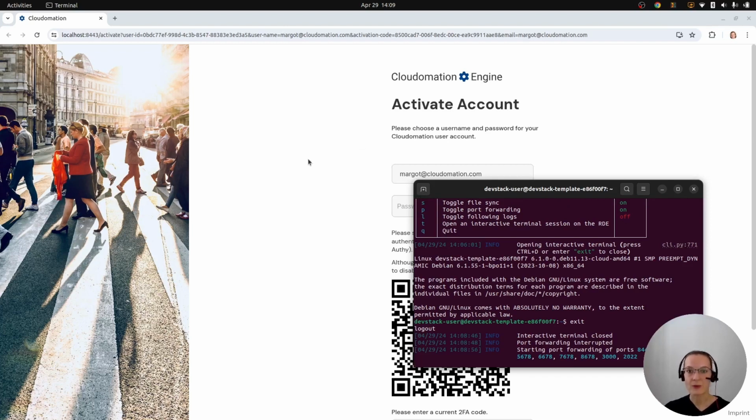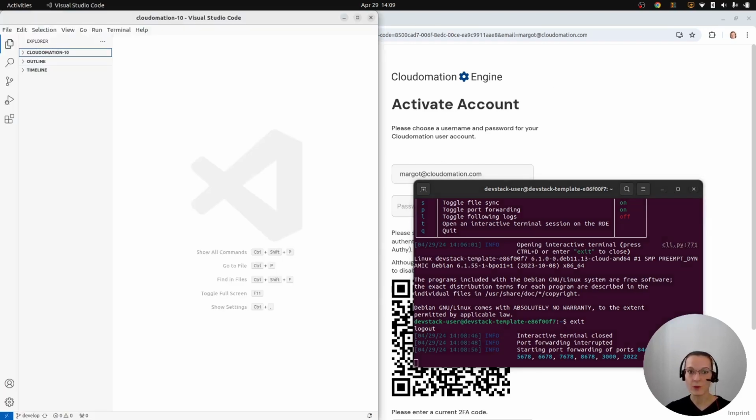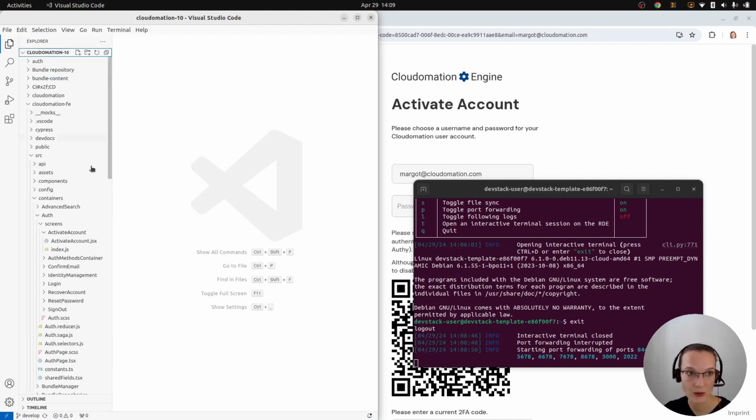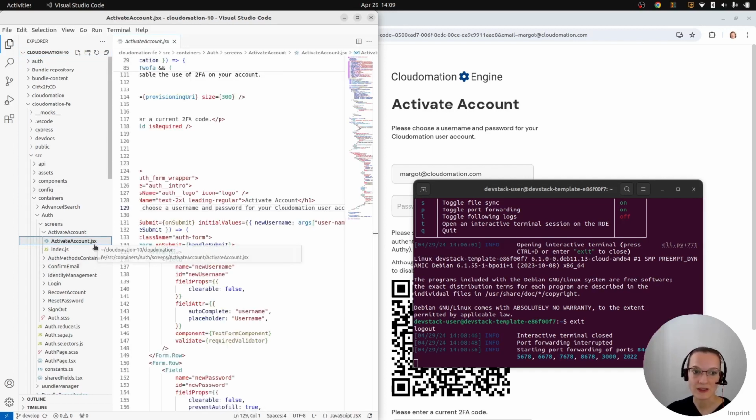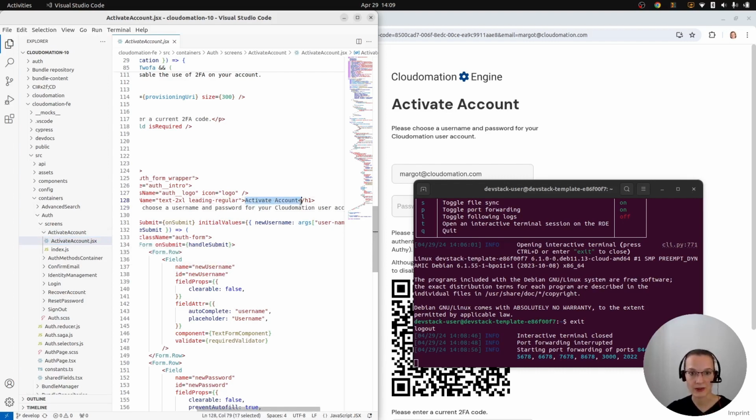What I want to do is make a small change to the activate account screen that we see here. So I open my local Visual Studio Code. I access my source code here locally. This is my local source code copy. I go to this activate account screen, and here we have this activate account label. And all I want to do is change this. And I save. Here we go.